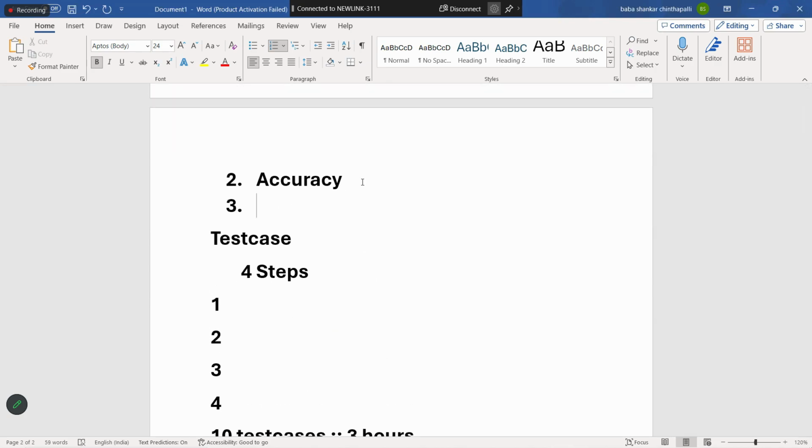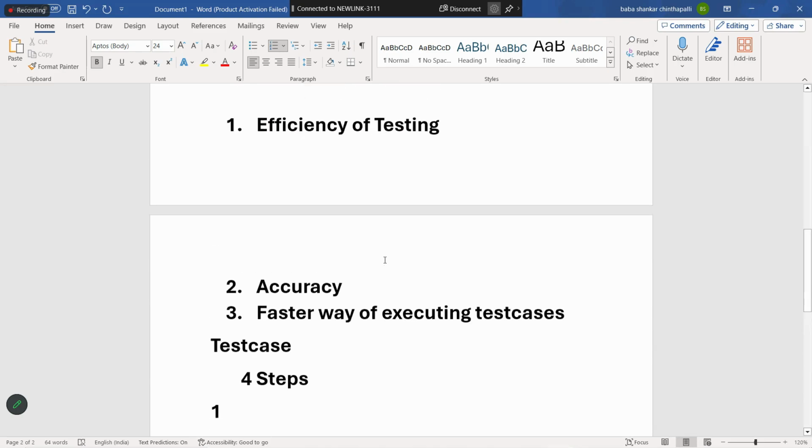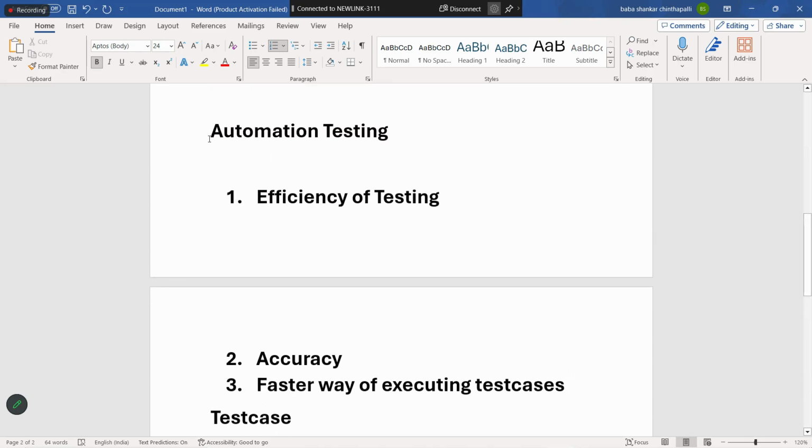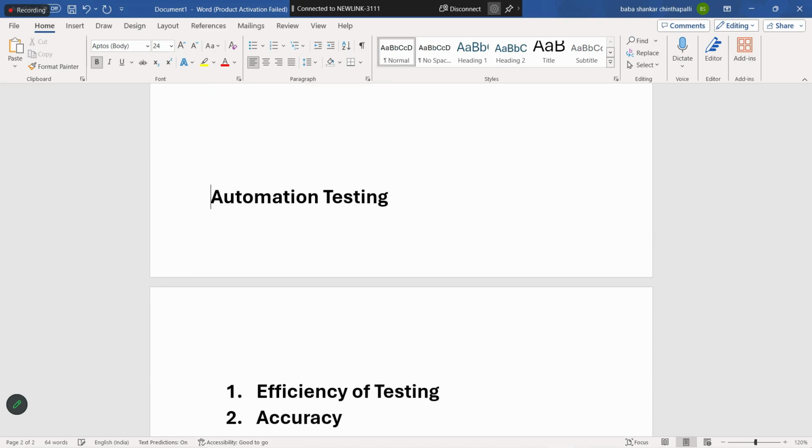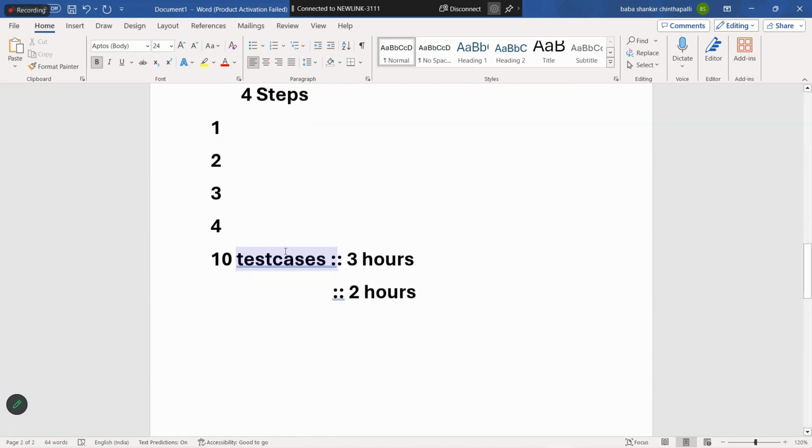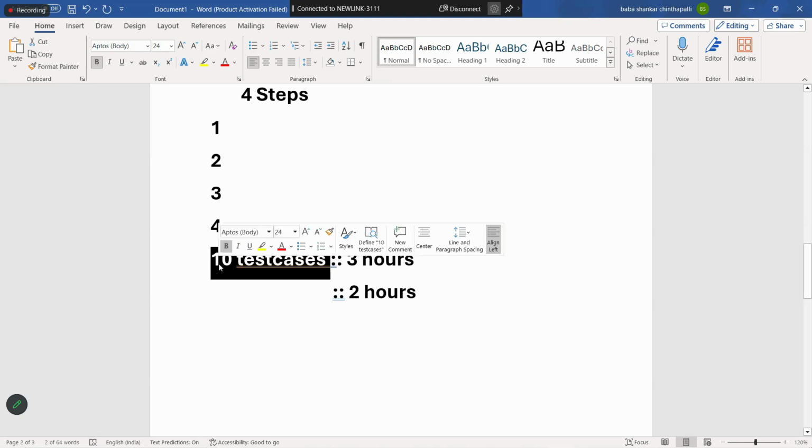And so, a faster way of executing test cases, right? So what else can you do with automation? Let's say you have some 10 test cases. If it is manual, once one test case completes, we will go to another test case, right? Test case by test case, we will execute.